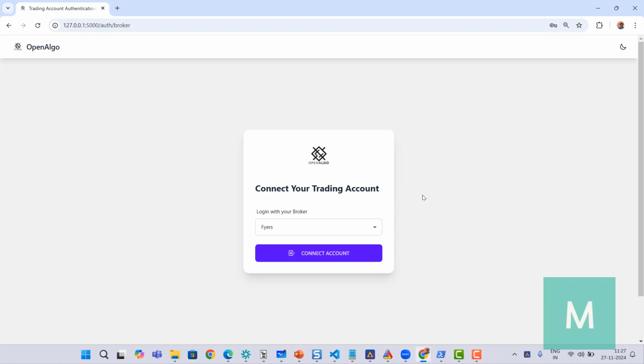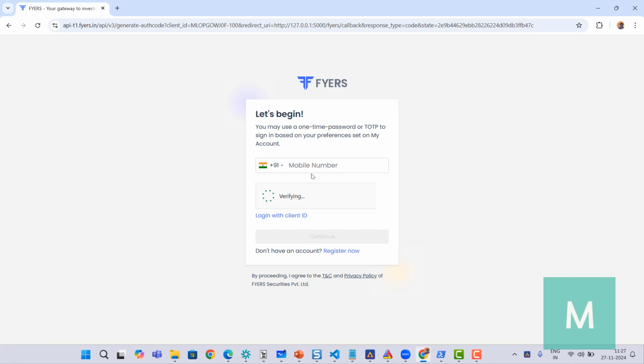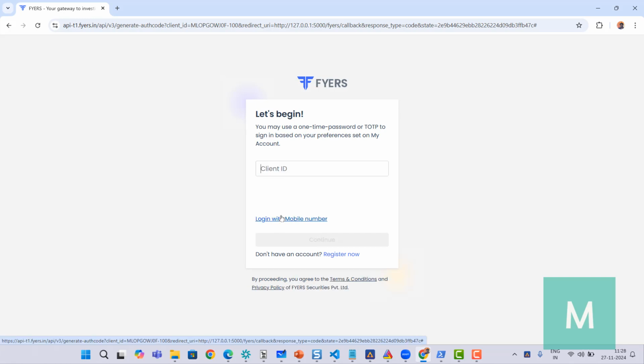Now once the login is successful, you can see that the connected broker is automatically discovered from the environment file. Whatever broker settings you have made, it automatically detects which broker you're connected with. In my case, I'm connected with Fyers. So let me connect the account here. It automatically redirects to the portal. Let me log in with my client ID.